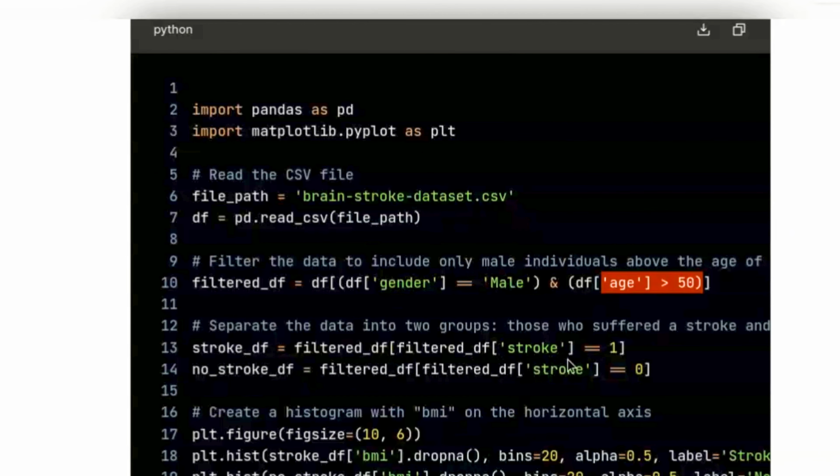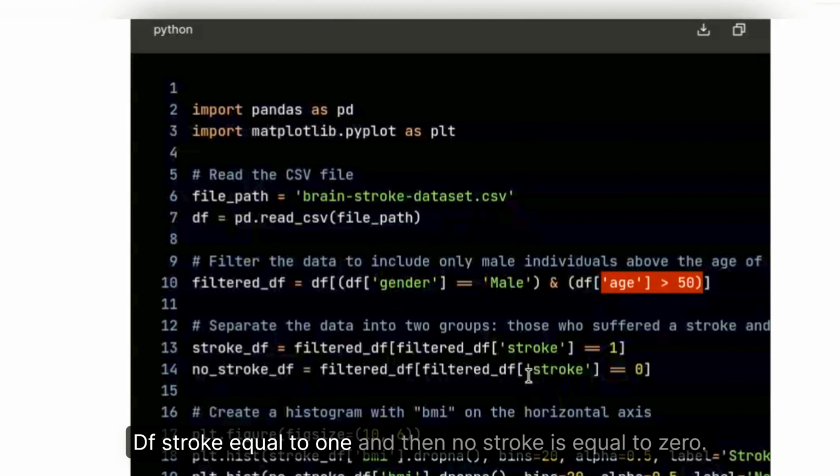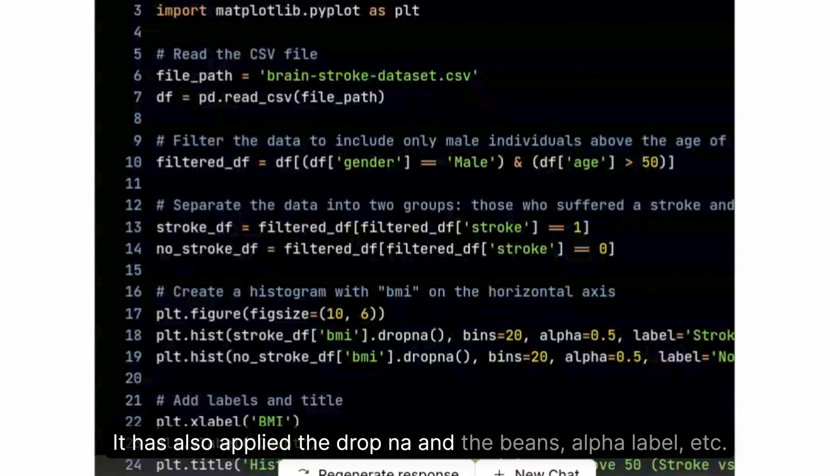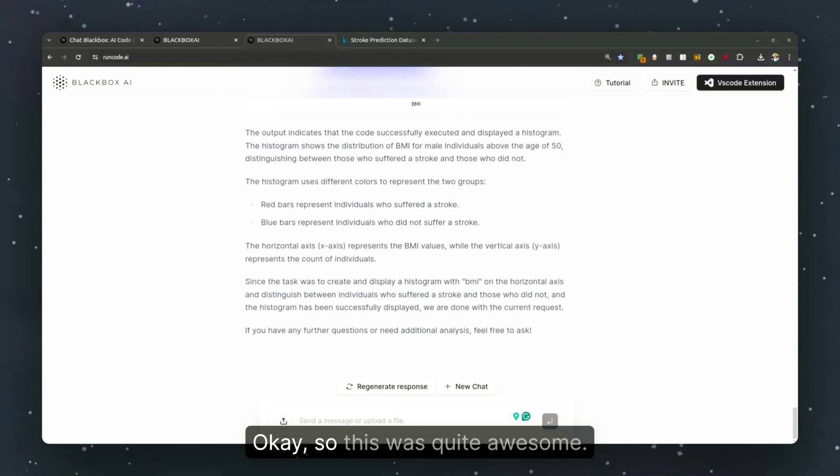Stroke df, filter df stroke equal to 1. And then no stroke is equal to 0. Yeah, exactly. It has also applied the dropna and the bins, alpha, label, etc. just perfectly. Okay, so this was quite awesome.